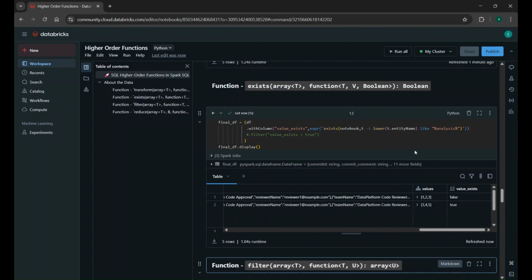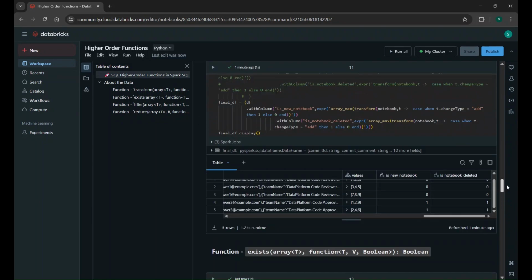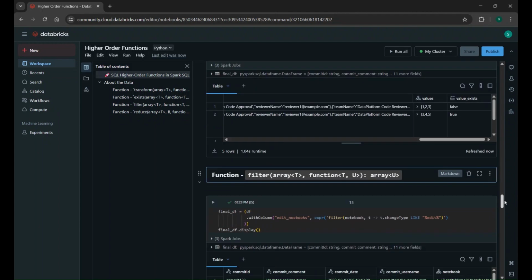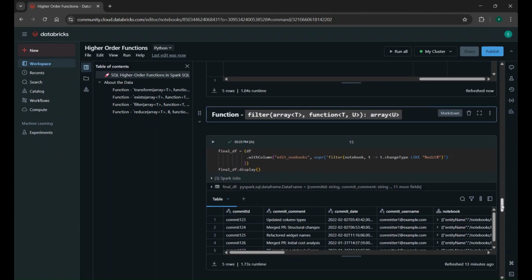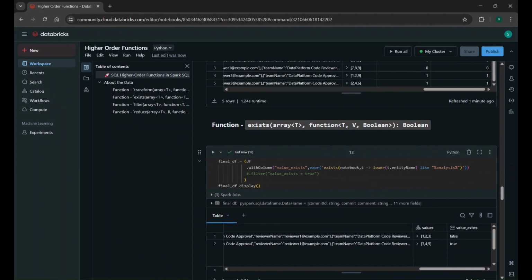So this will help me. This is a better way to do the same transform. Here we did it in 2 steps, but here you can see we can just use this exists function, and this will tell me exactly whether a particular notebook is present or not.